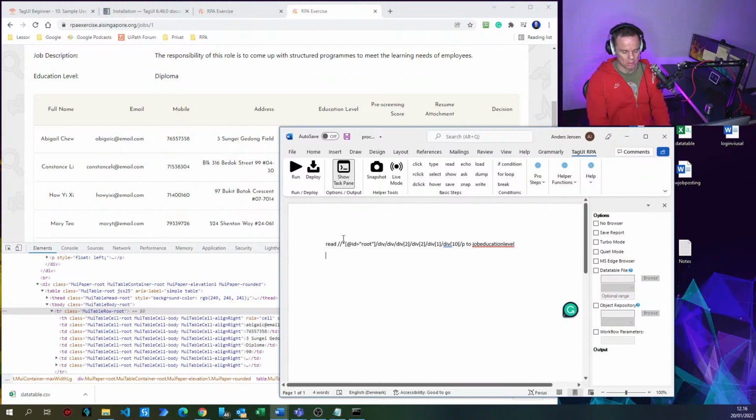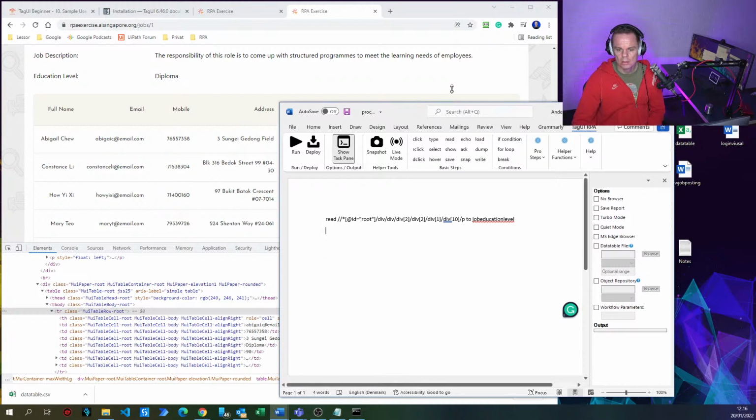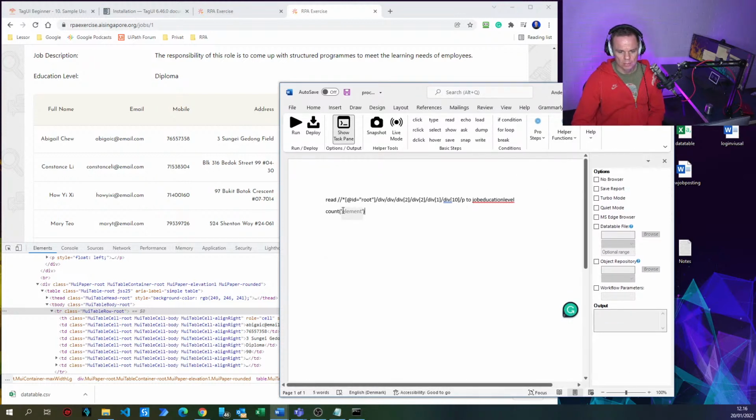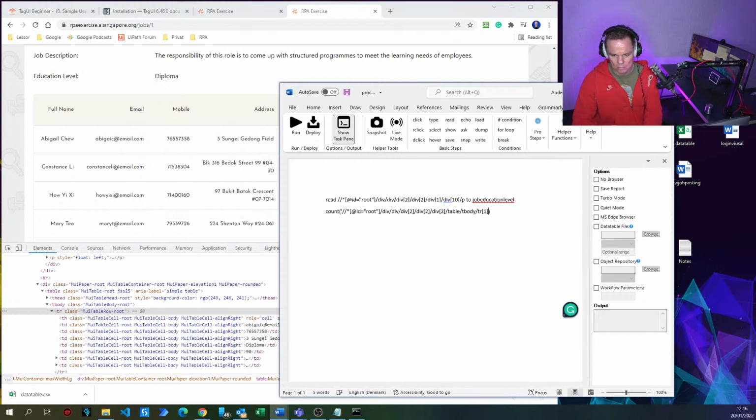Yes. Under the helper functions, there should be a count. Under here? There should be a count under helper functions. Yeah, so you can fill up that XPath over there. You don't need the bracket one because that's the first one, but you want to count how many rows there are, so you can remove the bracket one.